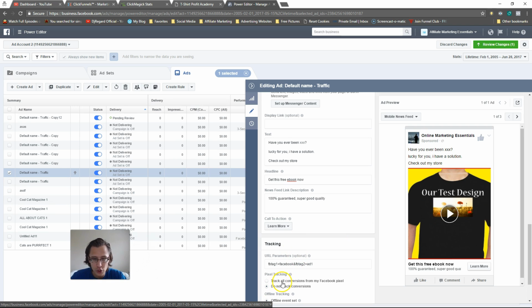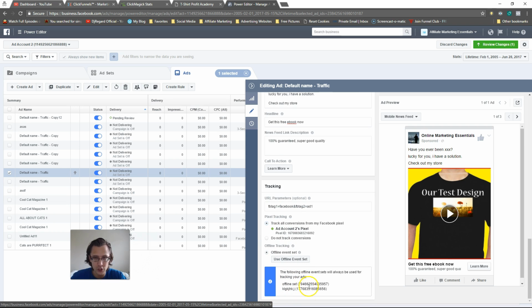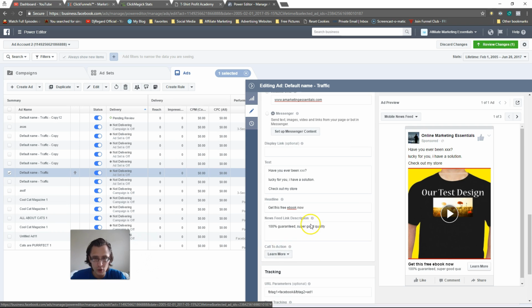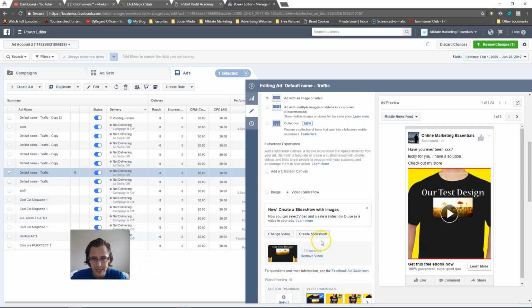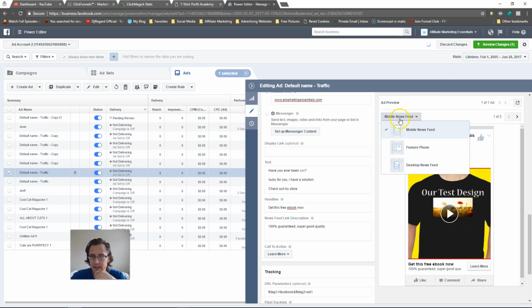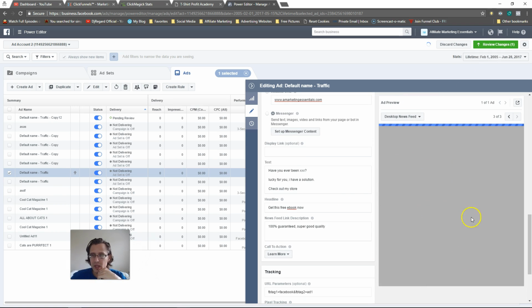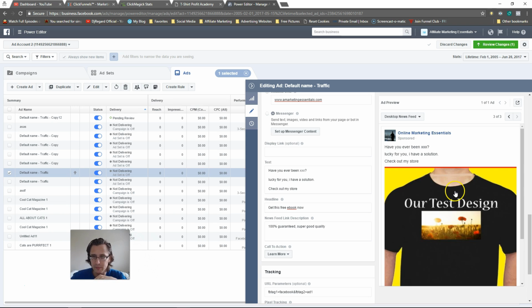So there's that. Make sure you click on track all conversions, right? You want to track conversions. Set up your call to action display link. So that's pretty much it. So now what you would do, that's the mobile newsfeed. Let's go to desktop newsfeed. So that's what it's going to look like.